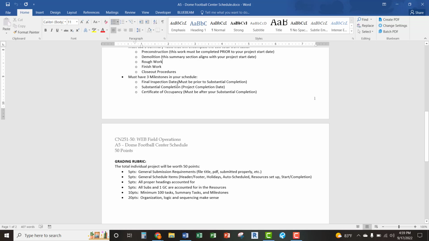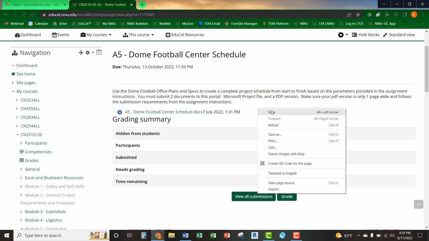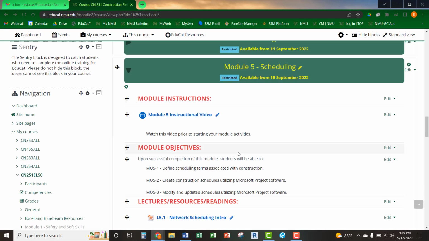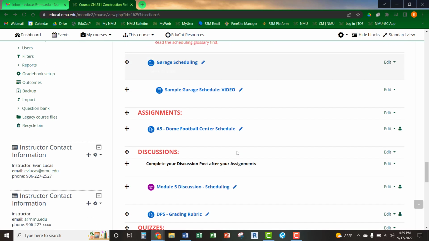You have to create milestones. Those are just 0-day items on your schedule. And by looking at the plans and specs, mostly just the plans on this one, and some of the parameters, you're trying to create your own schedule from scratch.